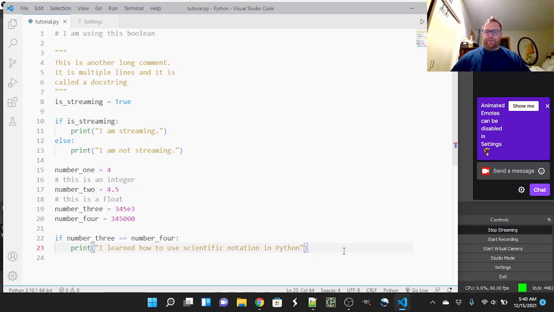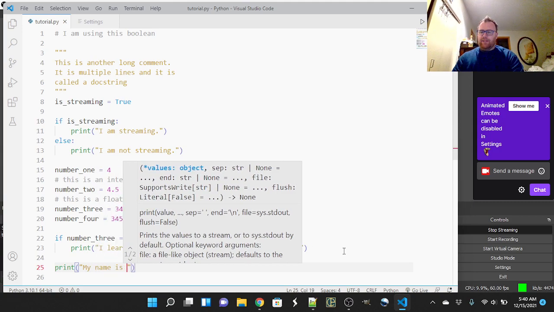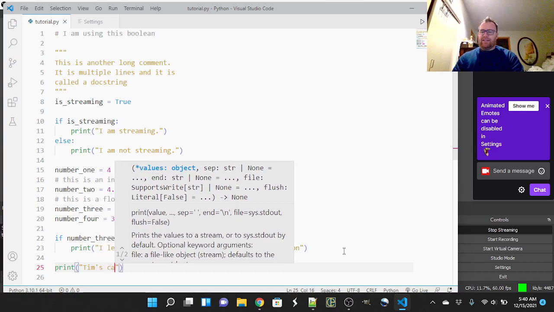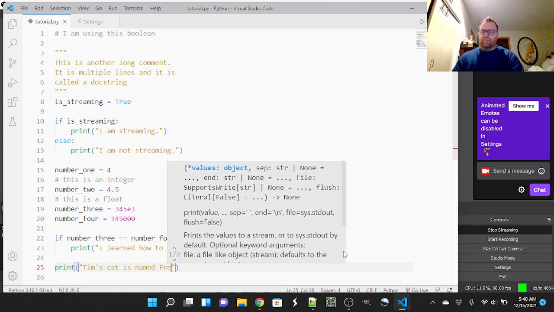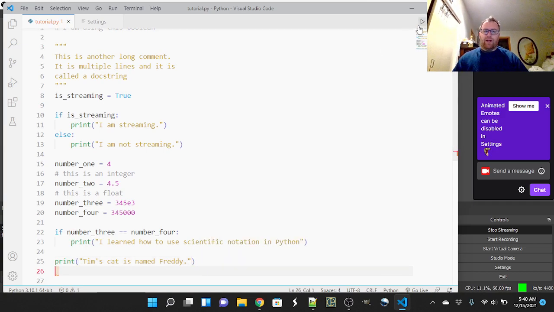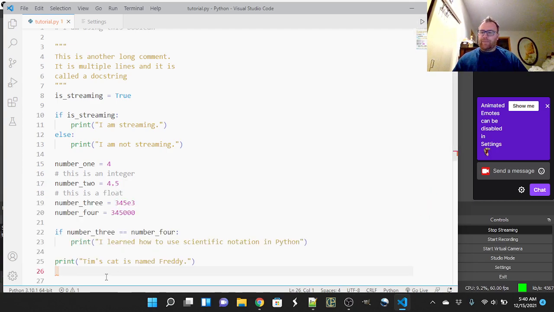Okay, strings. So let's move down and let's print, my name is Tim's cat is named Freddy. Okay, and we'll go down here and we'll run it. And everything runs fine. But if I change these to single quotes, which I can put a string in, we're going to have some issues. Let's run it now.